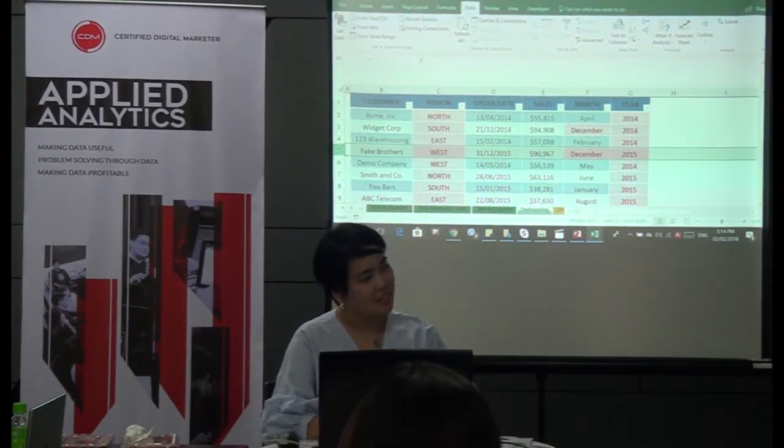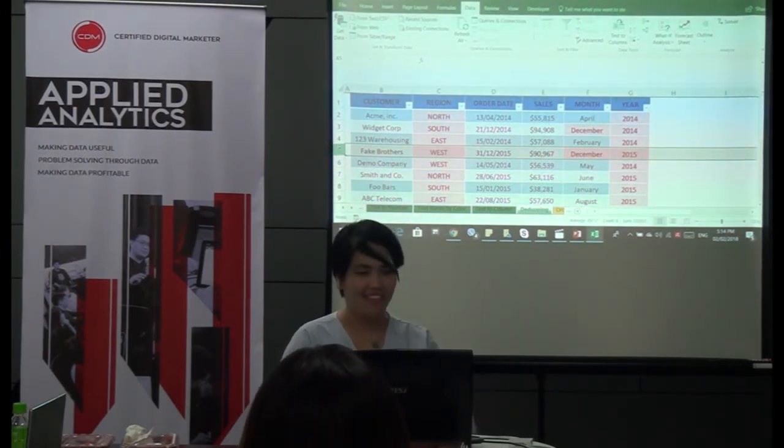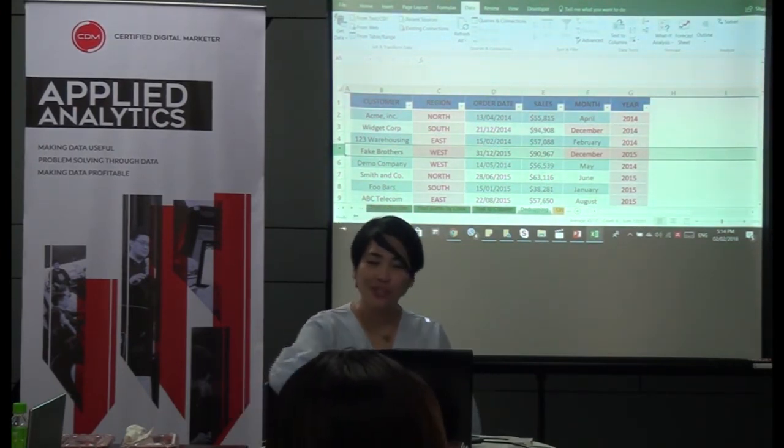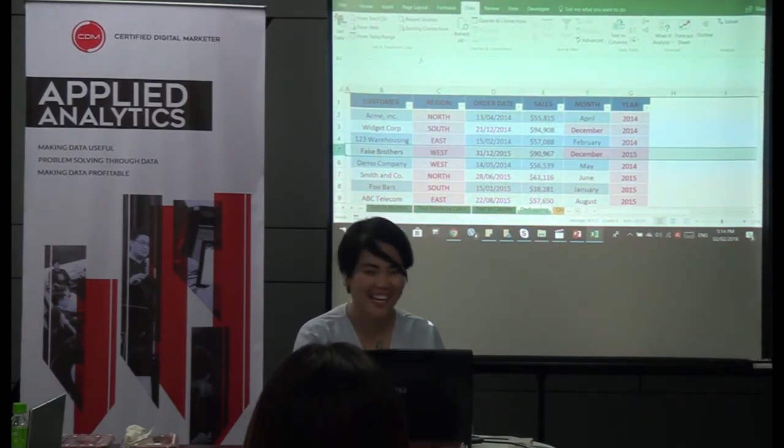So either you highlight then manually delete or use the remove duplicates. Later. So options for your data manager.